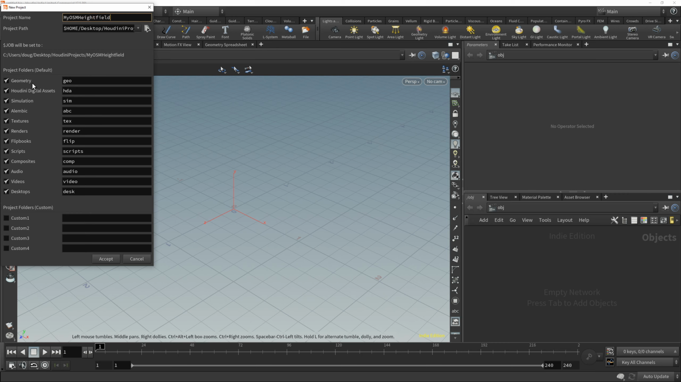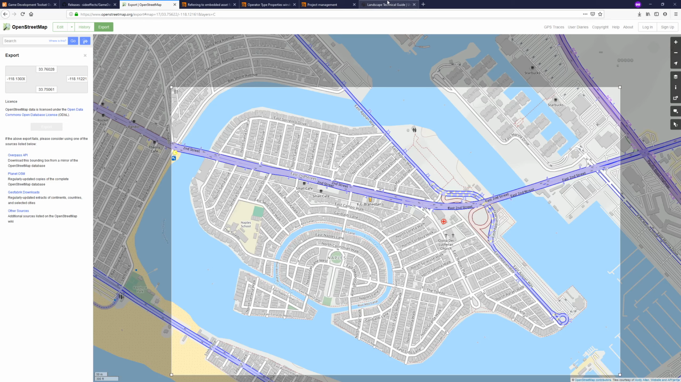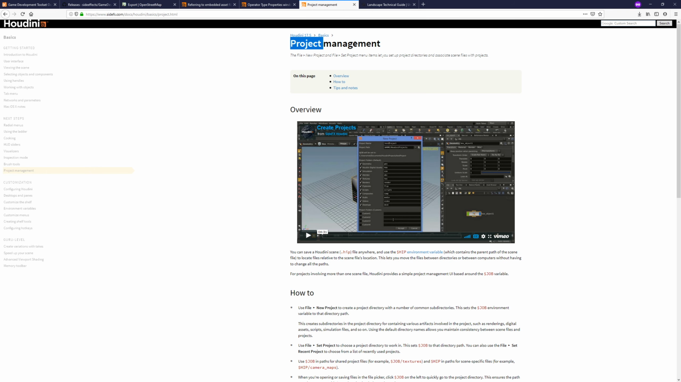When you create a project, if you haven't done this before, it just creates a bunch of folders for you, and then it allows you to reference things in your project using the job variable. If you want to find out more about that, you can go look at the project management page in the Houdini documentation, and it talks about how you can reference things using the HIP variable, the job variable, and using projects.